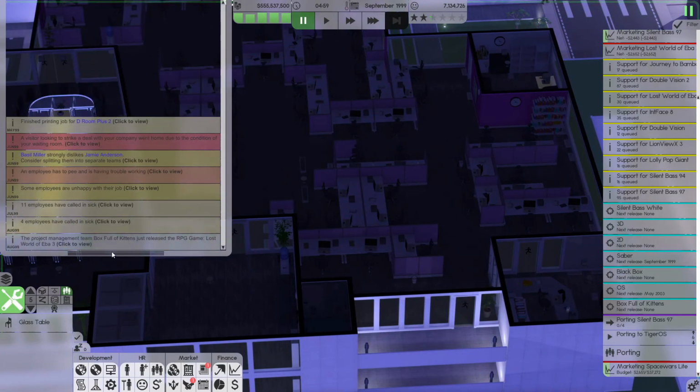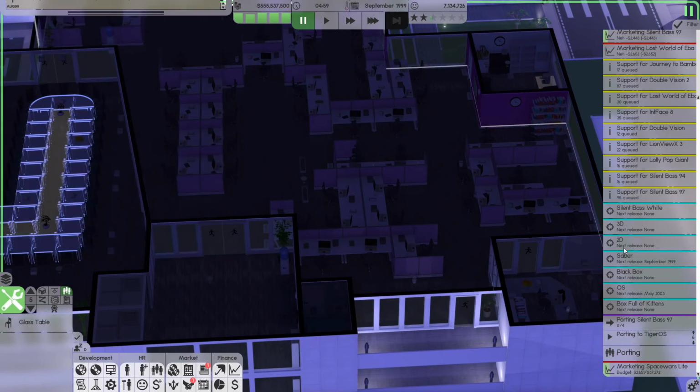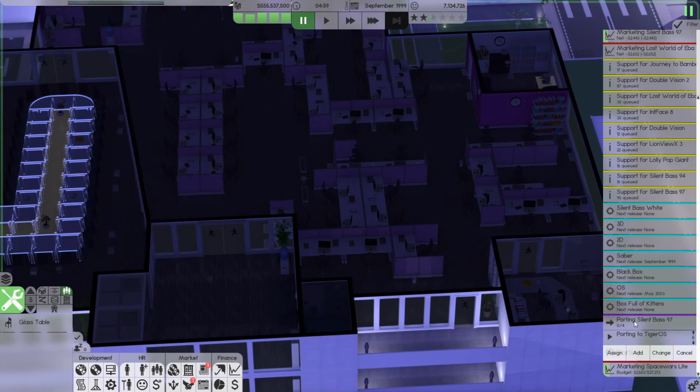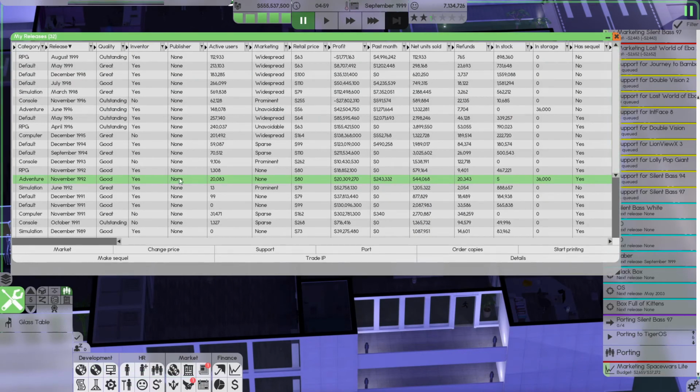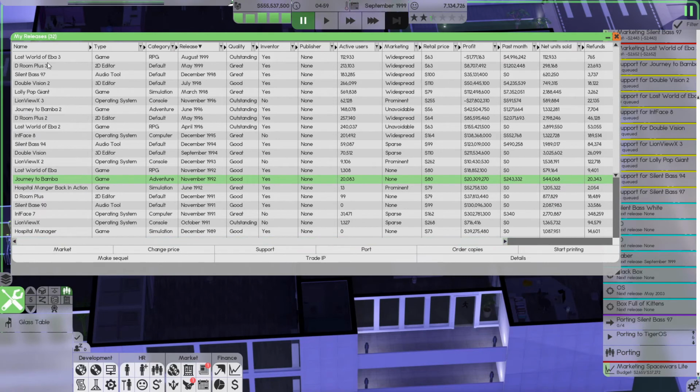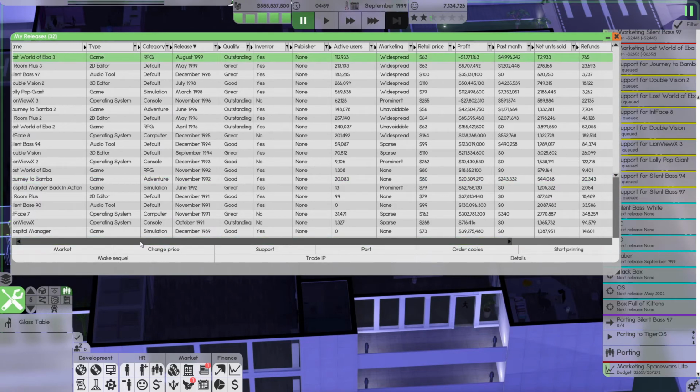Goodbye, goodbye. Project management team Box Full of Kittens just released the RPG game Lost World of Bamba 3. Have they? Oh, lovely. That's what I like. Porting's going on there. Let's have a look at our new game then. Lost World of Bamba... of Eber. Lost World of Eber 3.